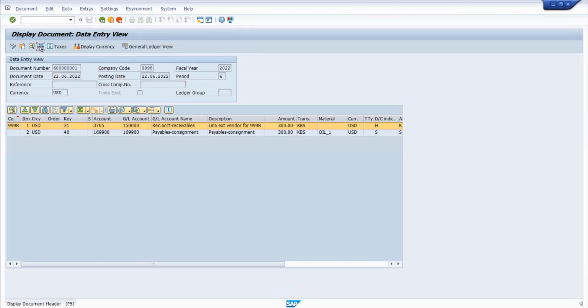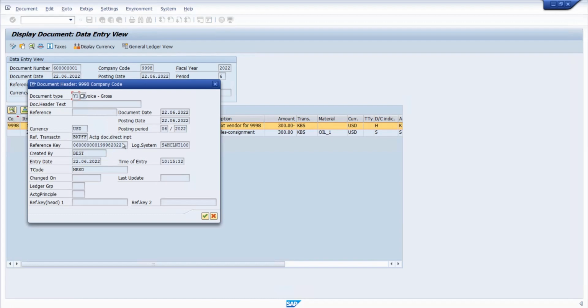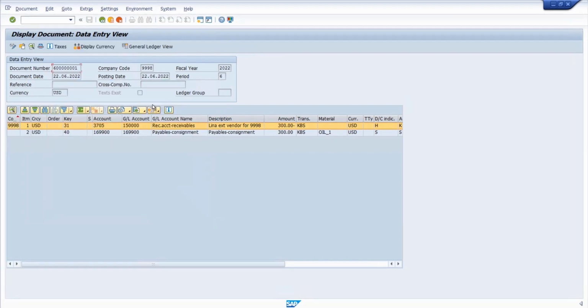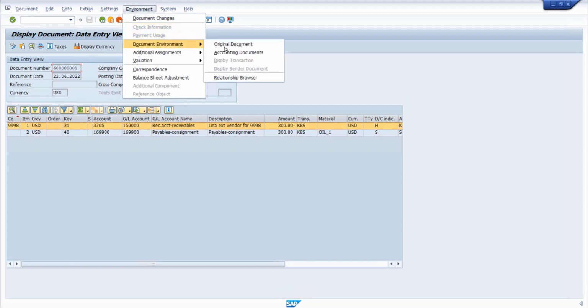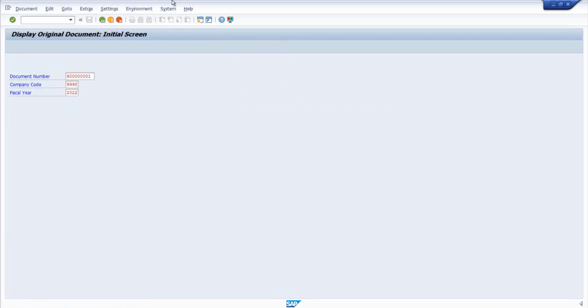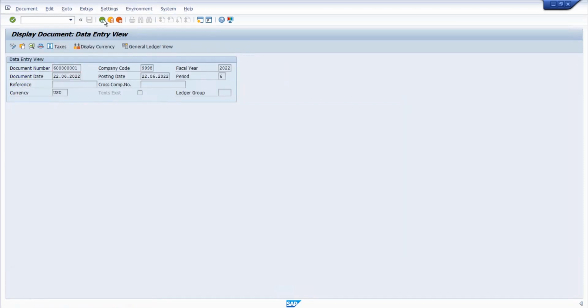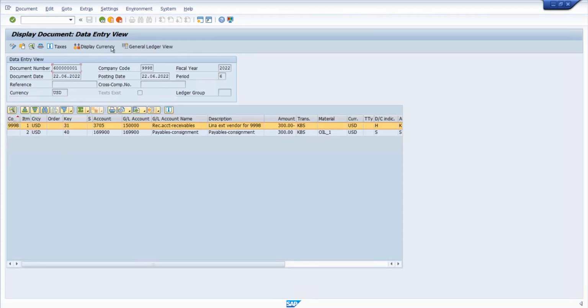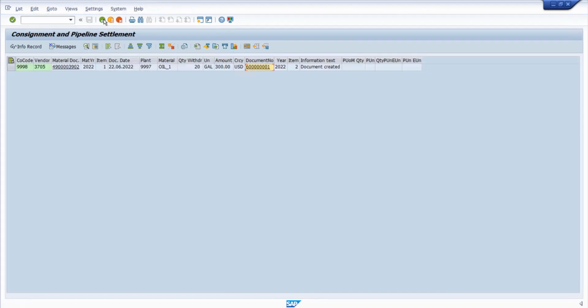Okay, header. This is the accounting key. This is perfect. This is also fine. So in this way, the settlement will happen. So in this way, the settlement will happen for your consignment. So you have the material document, you have the invoice document that has been created. So this is how the pipeline works.